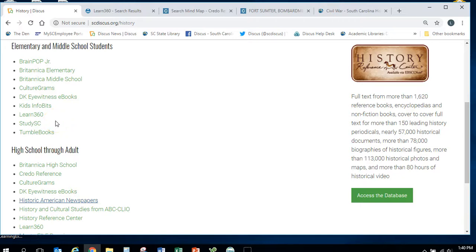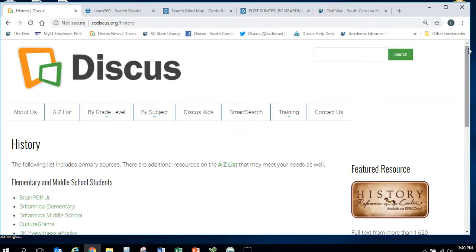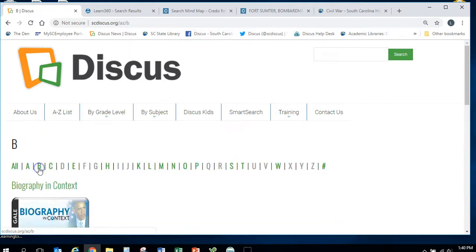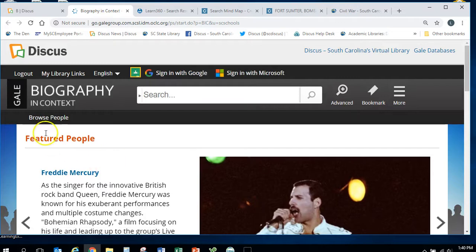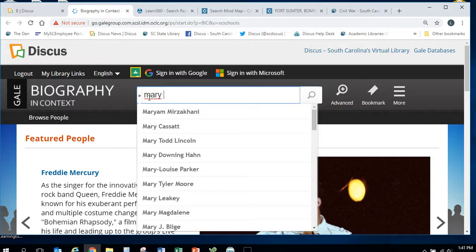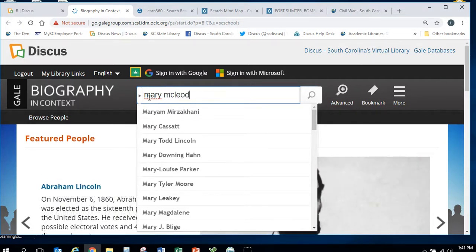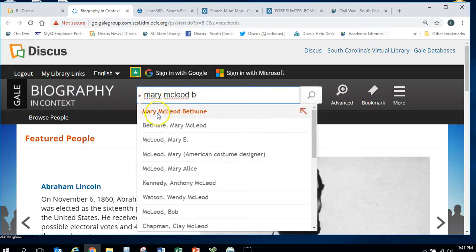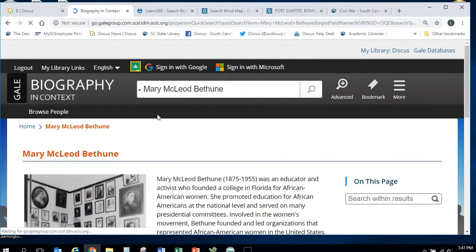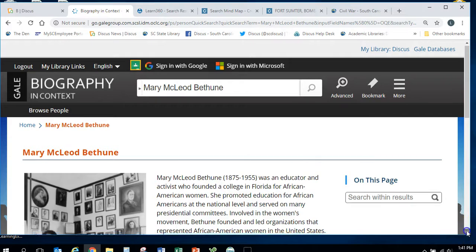I do want to bring you into an additional resource that is not listed here. I think we probably need to add it there. But I'm going to go just quickly to the A to Z list and choose Biography in Context. This is a great place for students to find information about key figures in South Carolina, such as Mary McLeod Bethune.